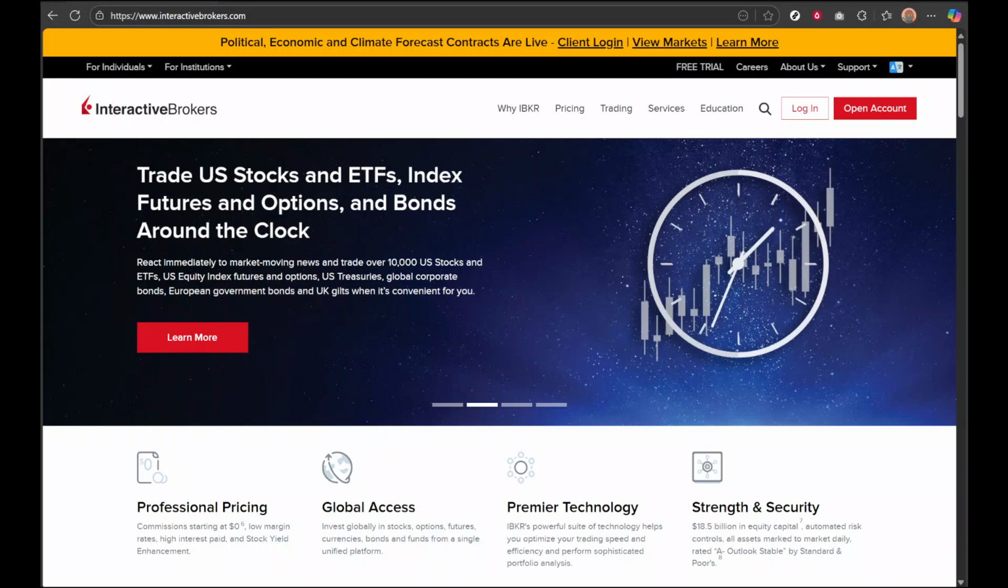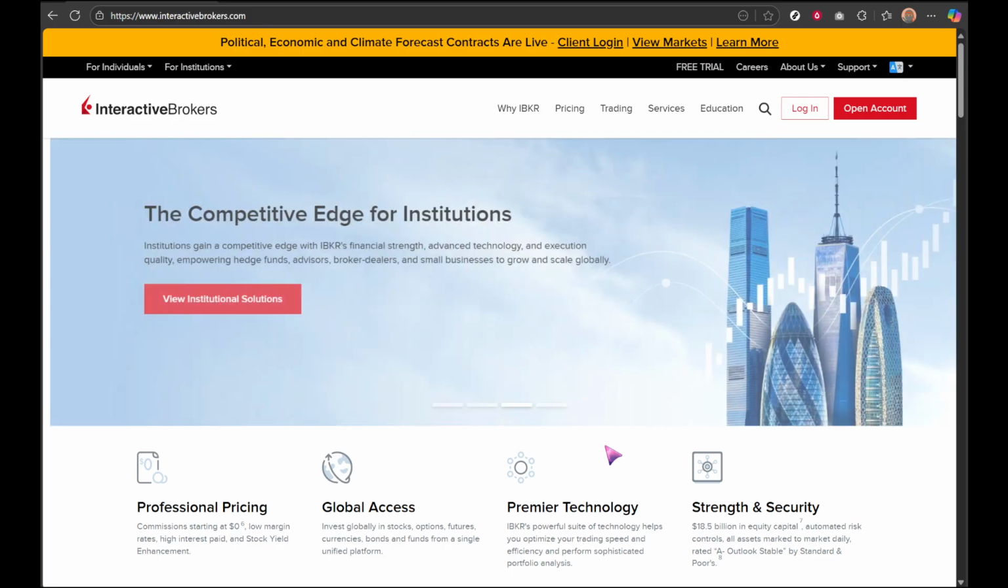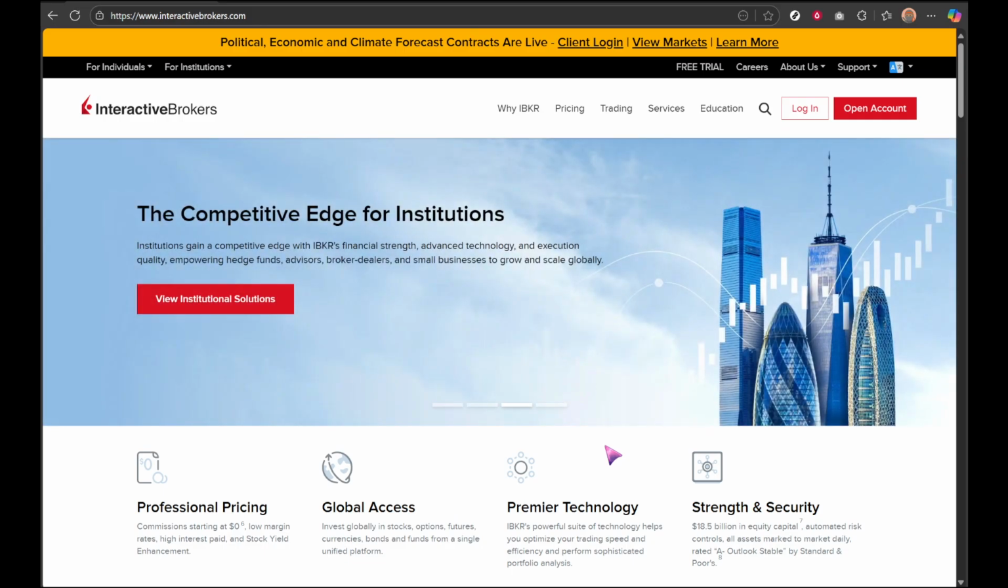In today's video, I'm going to teach you how to connect NinjaTrader to Interactive Brokers, step by step. We'll start by grabbing the IB Gateway from the Interactive Brokers website. Open your browser and head to interactivebrokers.com.